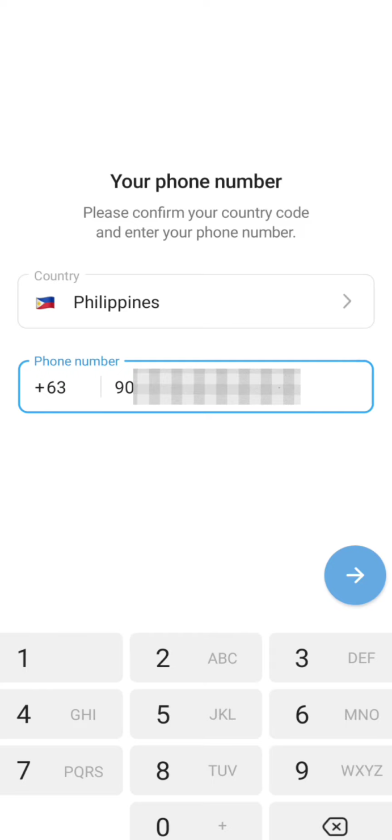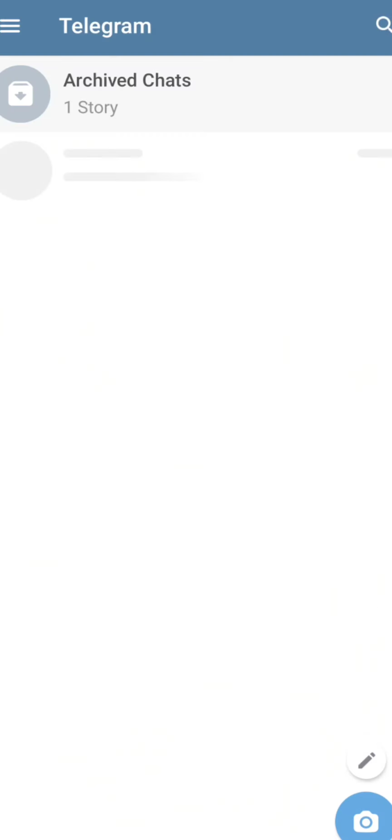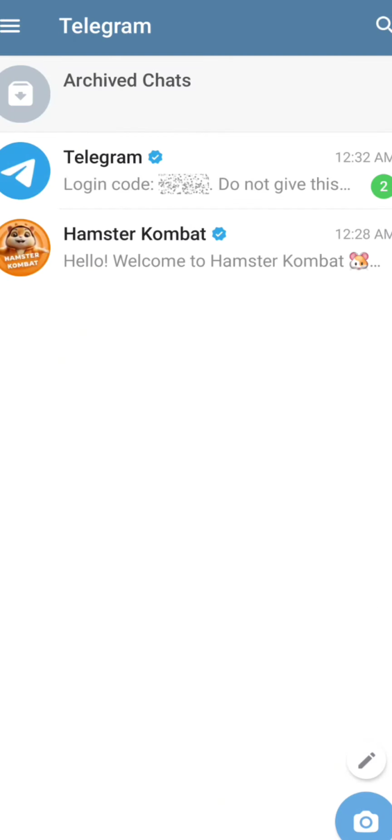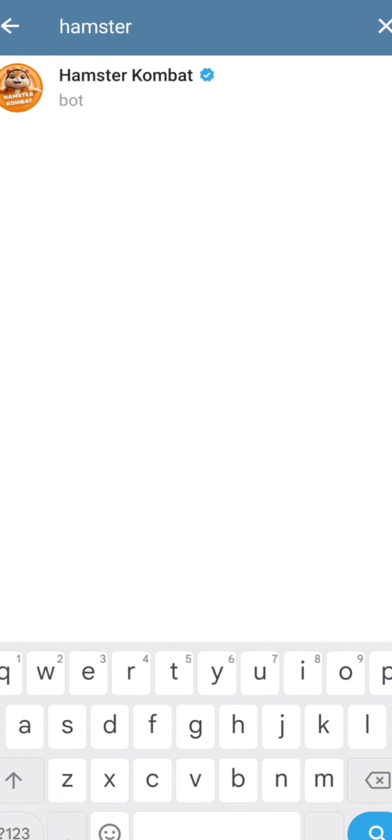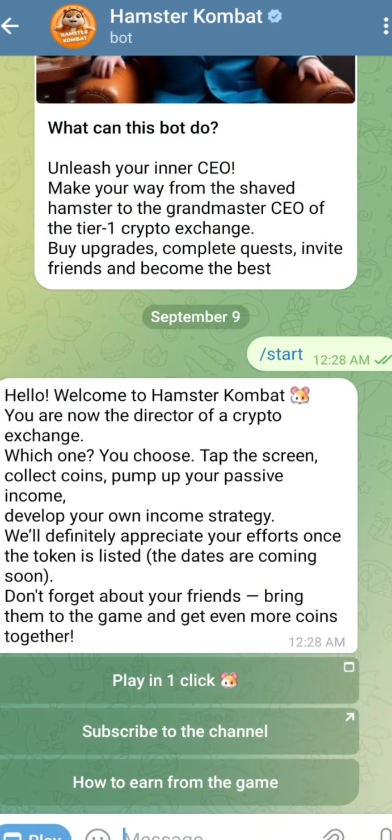and then click Start Messaging. Input your number. And there you go. I am now in Telegram. Search for Hamster Kombat and click on Play in one click.